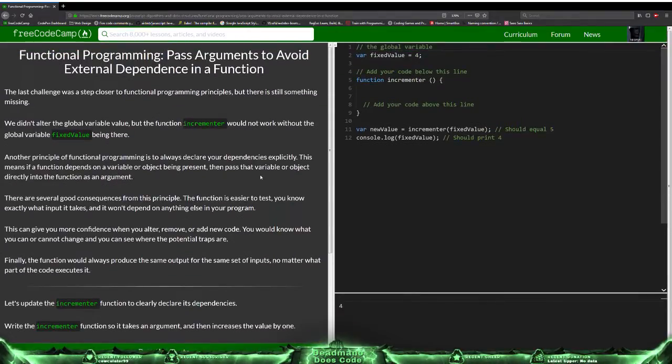Pass arguments to avoid external dependence in a function. The last challenge was a step closer to functional programming principles, but there is still something missing. We didn't alter the global variable value, but the function incrementer would not work without the global variable fixed value being there. Another principle of functional programming is to always declare your dependencies explicitly. This means if a function depends on a variable or object being present, then pass that variable or object directly into the function as an argument.